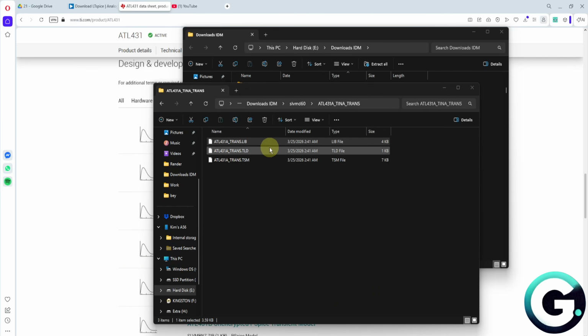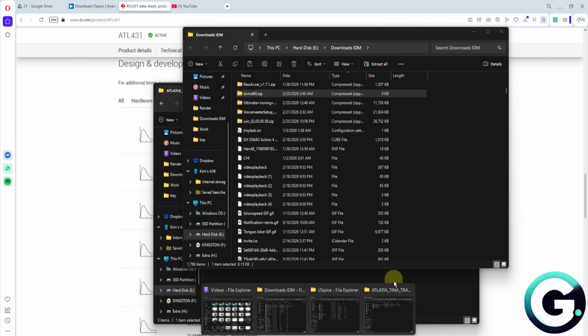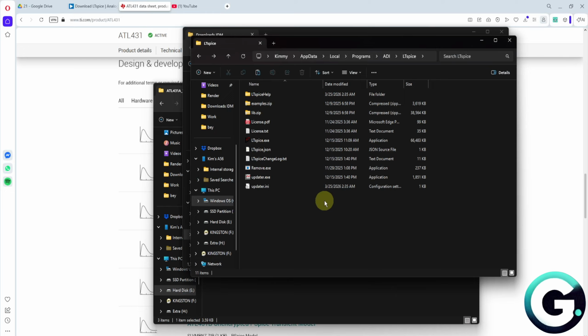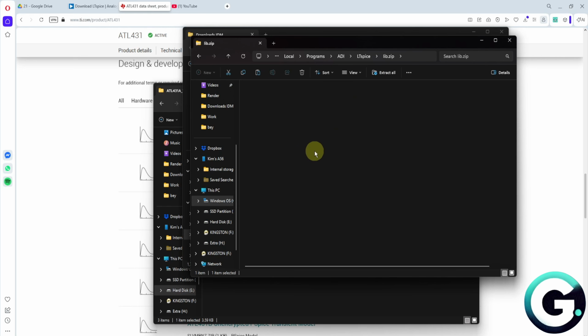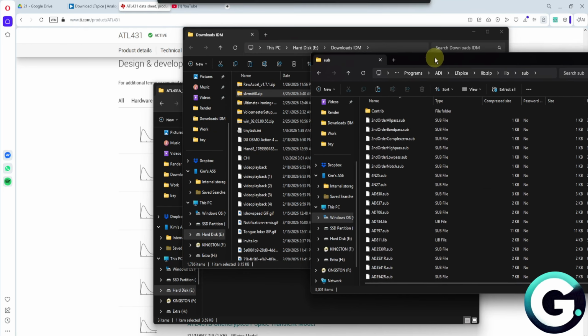So what you want to do is to copy this lib file, and then head over to the file location of your LTspice. There's going to be the lib folder. It's going to be here by default, so just click on it, click on sub, and then paste the lib file, or the external component, right inside here.